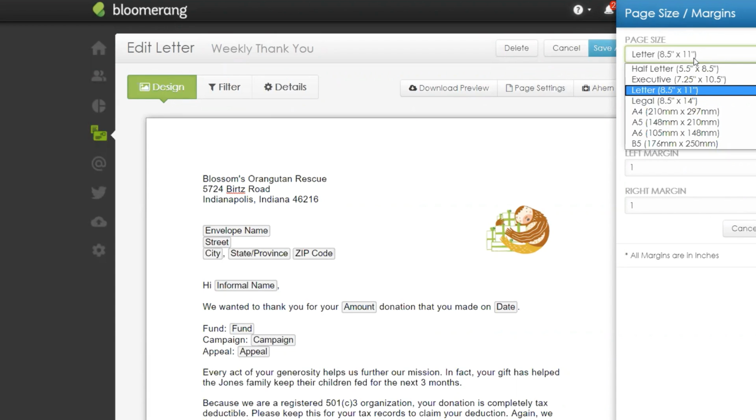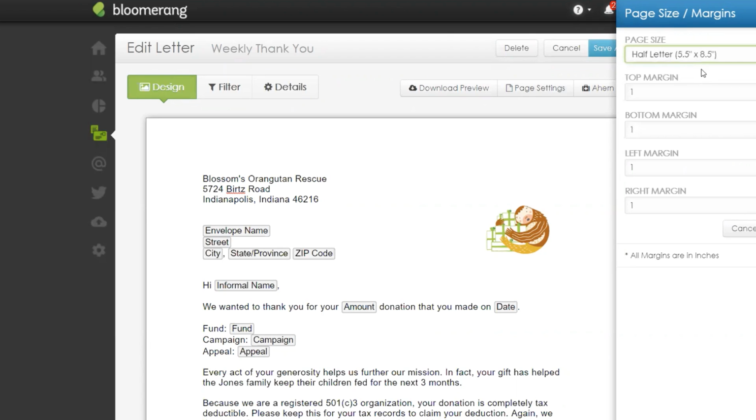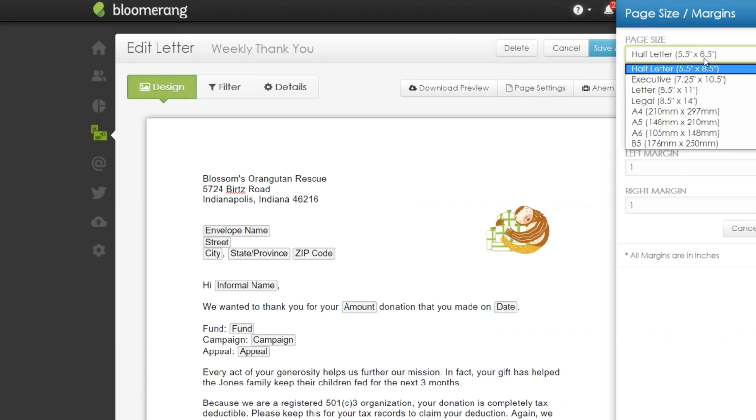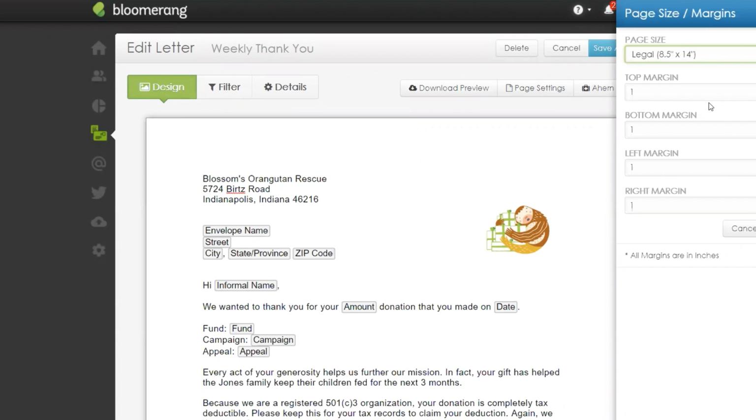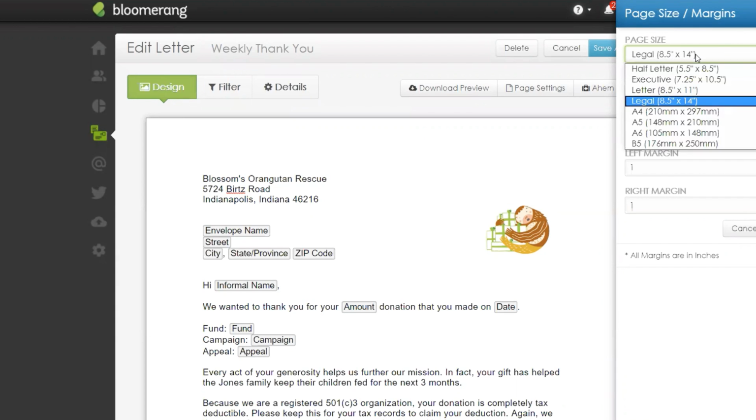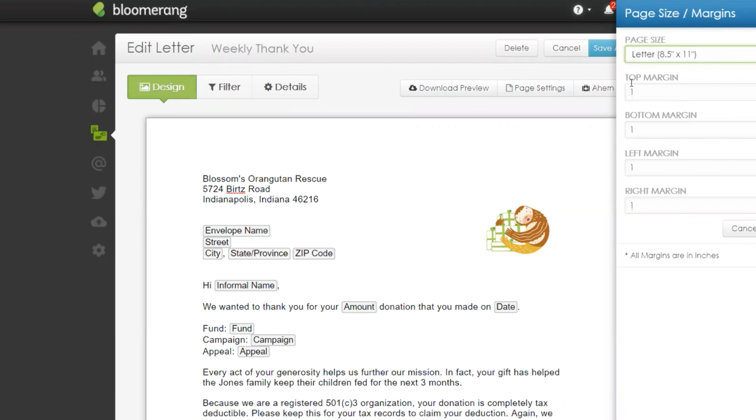Let's say you were sending out a save the date and you only want a half letter. You could do that. Or let's say you wanted to have a tear off portion at the bottom. Maybe you'd like to use legal size instead. You can change that up. And then for the margins as well, you can change that.